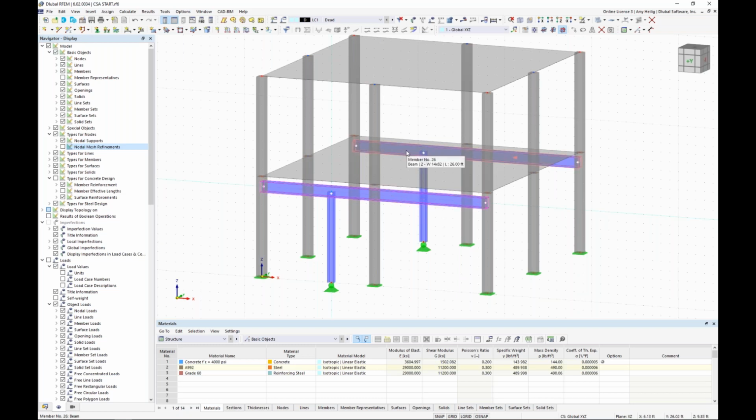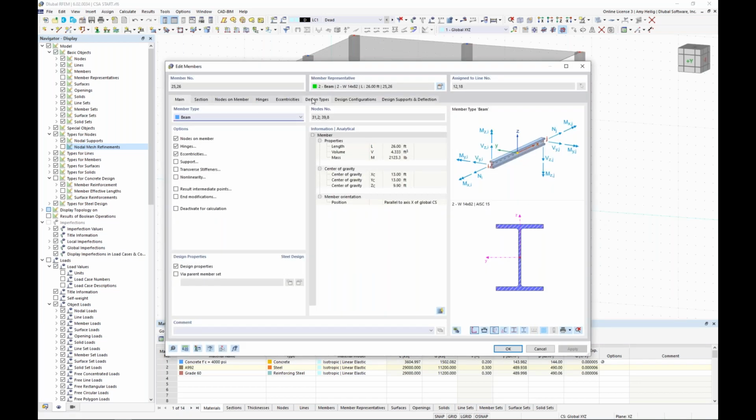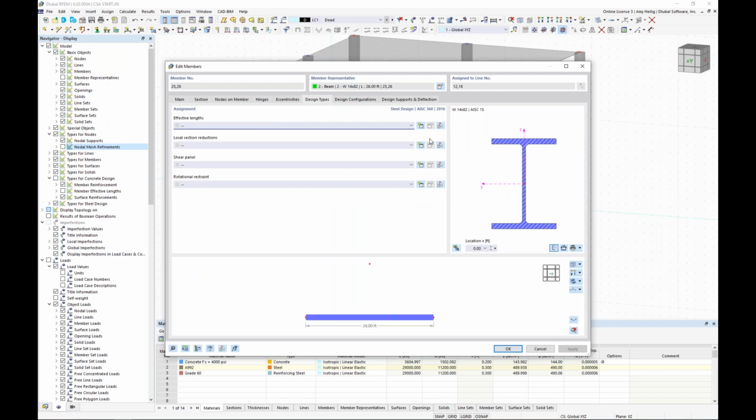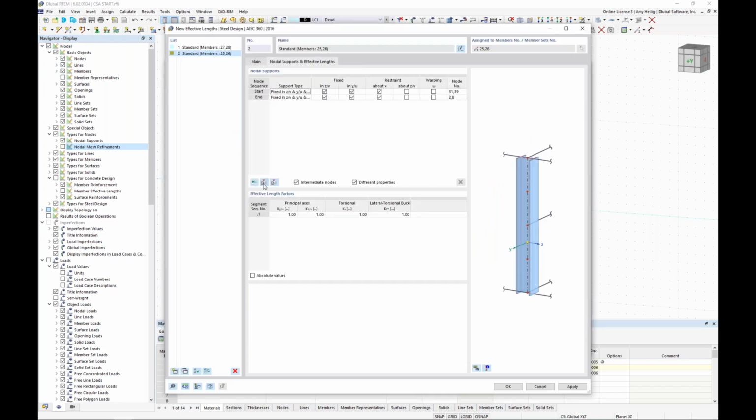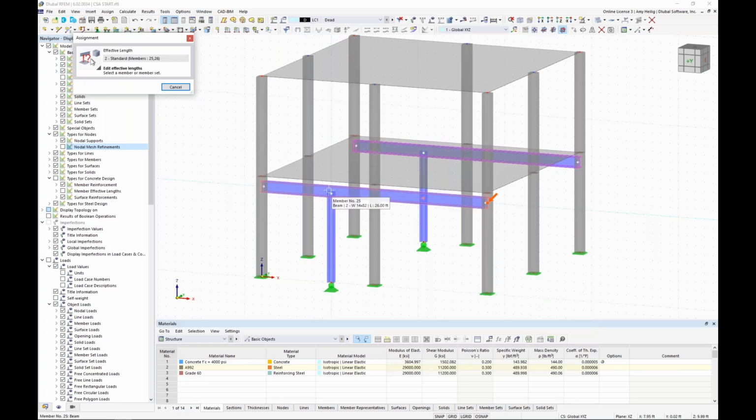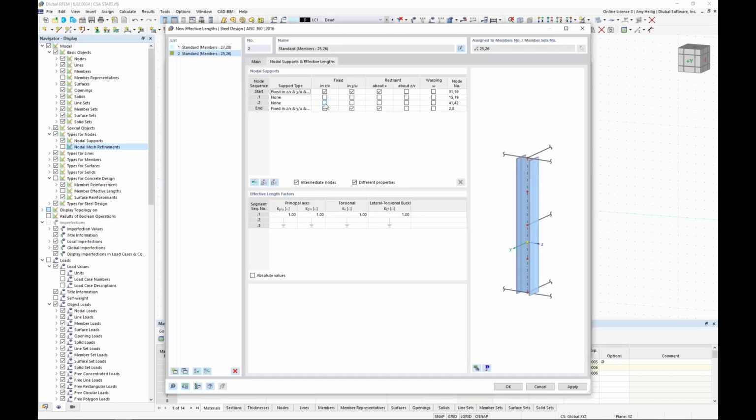So we'll go ahead and select both of these elements, and under the design types here, we define a new effective length. But this time, the slight difference is I want the program to go ahead and detect these intermediate nodes, and in particular where this steel column frames up into this steel beam, where I can add an intermediate support in the vertical direction here. So now the program will consider this with the effective lengths or the unbraced lengths for our stability design.